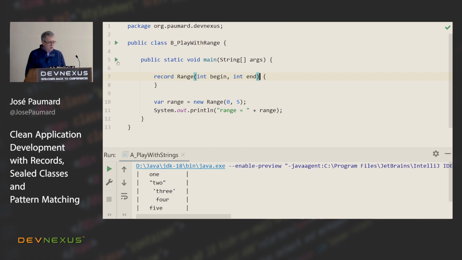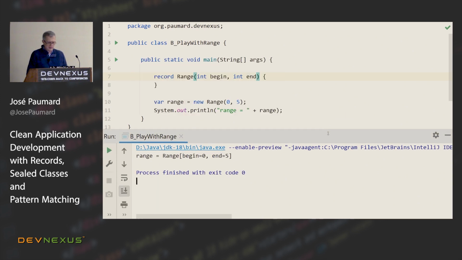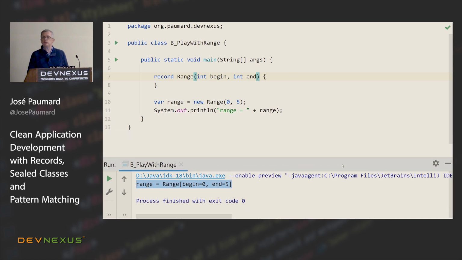What if I run this code, you will see that I have this displayed on the console, right? Meaning that in this record class, I already have a toString method. If you're not happy with the format of this toString method, you can write your own, but if you don't, the compiler will give one to you, will create one for you, okay?